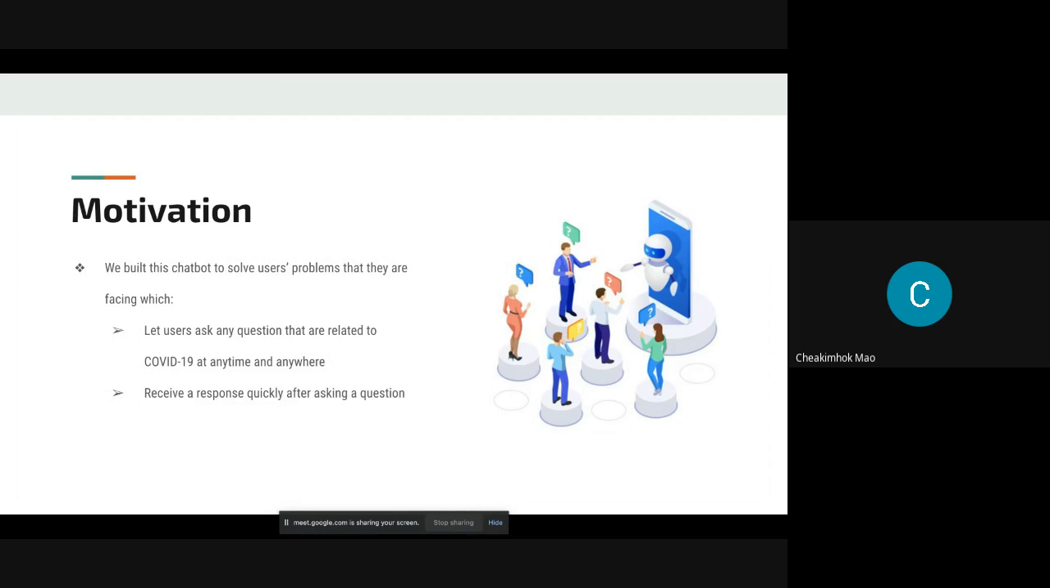The motivation: we build this chatbot to solve the problem that users are facing. Nowadays we can see people have a problem contacting or chatting with the Ministry of Health and other people involved with COVID-19. So we build it for users to ask any question related to COVID-19 at any time and anywhere, and receive a response quickly after asking a question.